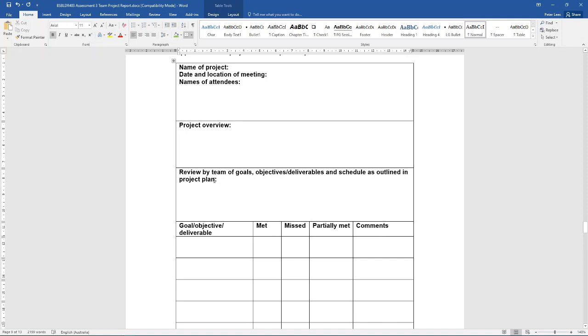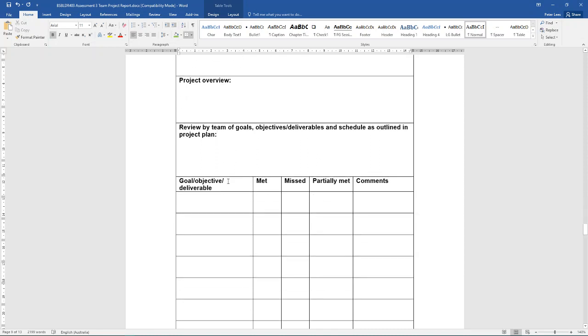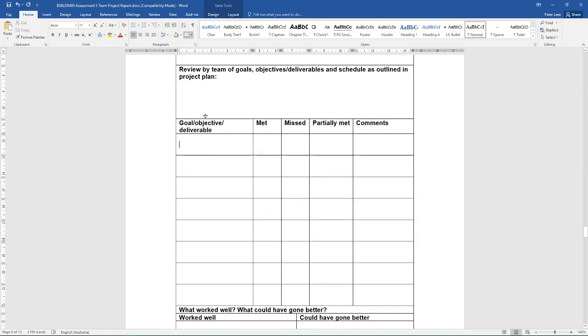In the second section, you'll be reviewing your team goals, objectives, deliverables, and schedules as outlined in the project plan. So you'll be just writing out a brief review of all of the goals, objectives, and deliverables that you are meant to deliver. Once you've done that, you will then come down here and you will list all of the goals, objectives, deliverables that you are meant to deliver that you've mentioned above here. And what you will be doing is you'll be simply ticking one of these boxes in regards to did you meet those objectives, did you miss those objectives, or did you only partially meet those objectives?